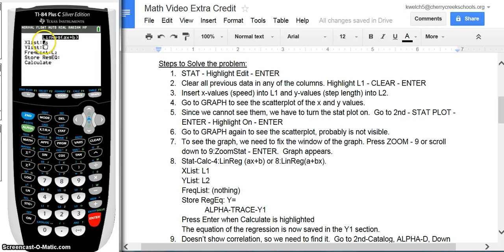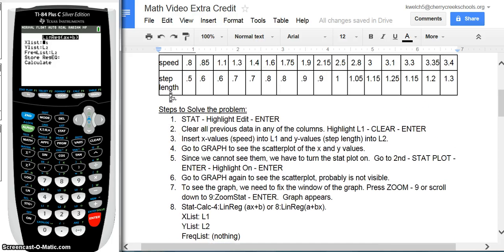So the x list, which we already determined, is our speed, so that is in L1. Our y list is L2, so we don't need to change those. We don't have a frequency list, so we're just going to press clear for that. And then we're going to store our equation in y equals.